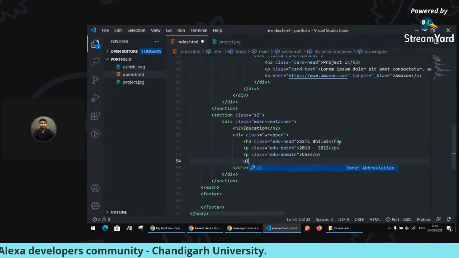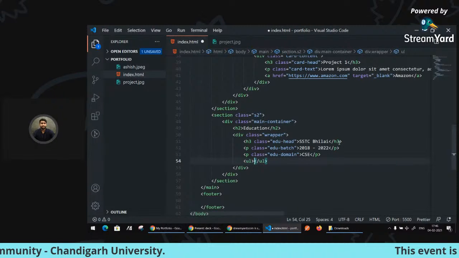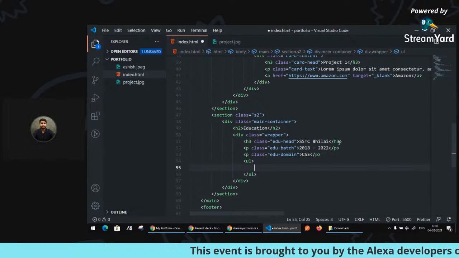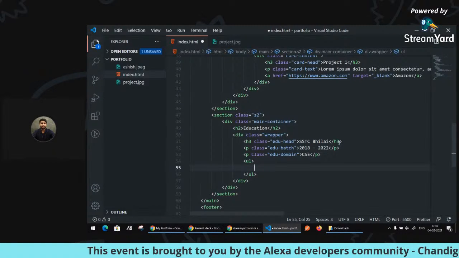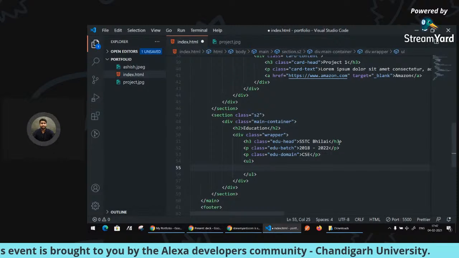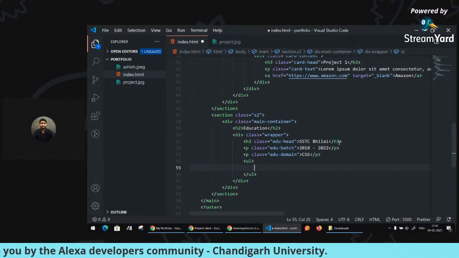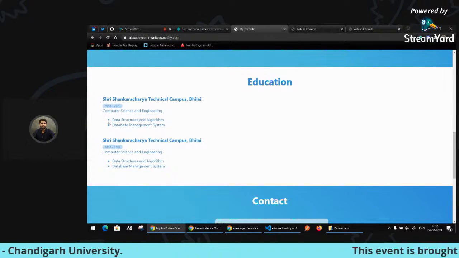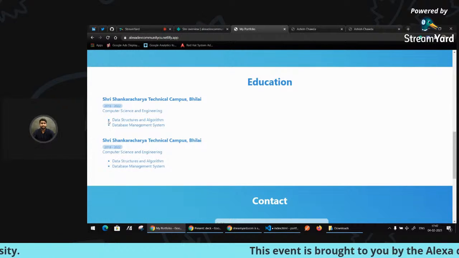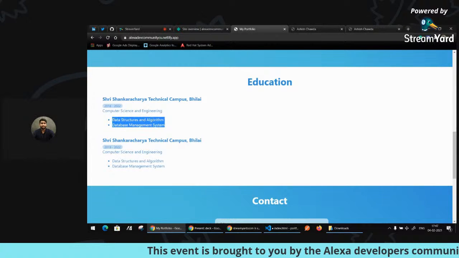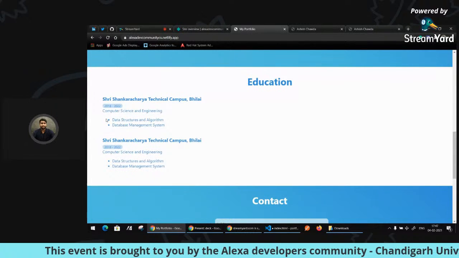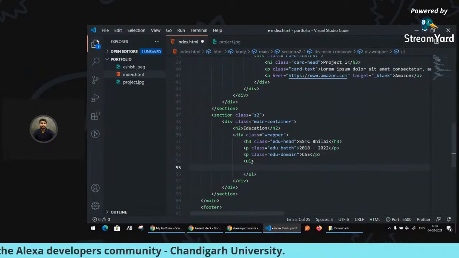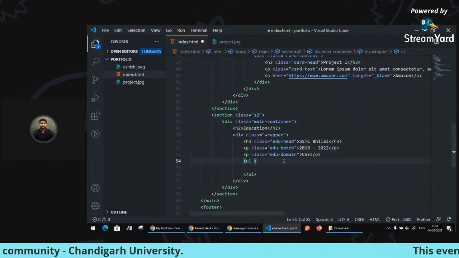and next is the list. So this might be something new for you guys. There are two types of list elements. One is the UL and the other is the OL. UL stands for unordered list, and OL stands for ordered list. As you can see on the website now, this is the dot here, which is showing on the screen right now. This is called an unordered list, and whenever you see 1 2 3 4 or A B C D, those are called ordered lists. But in our case, we want to create an unordered list now, so we will use the UL tag here.